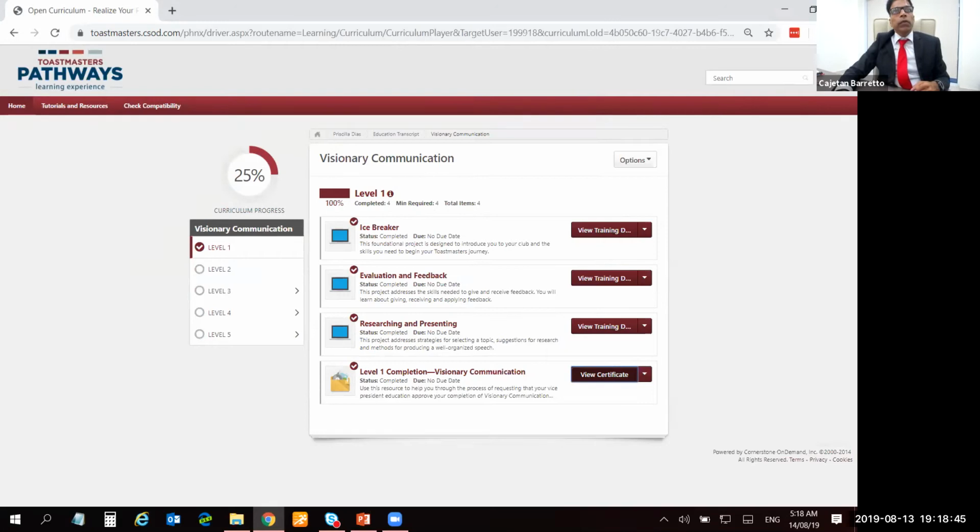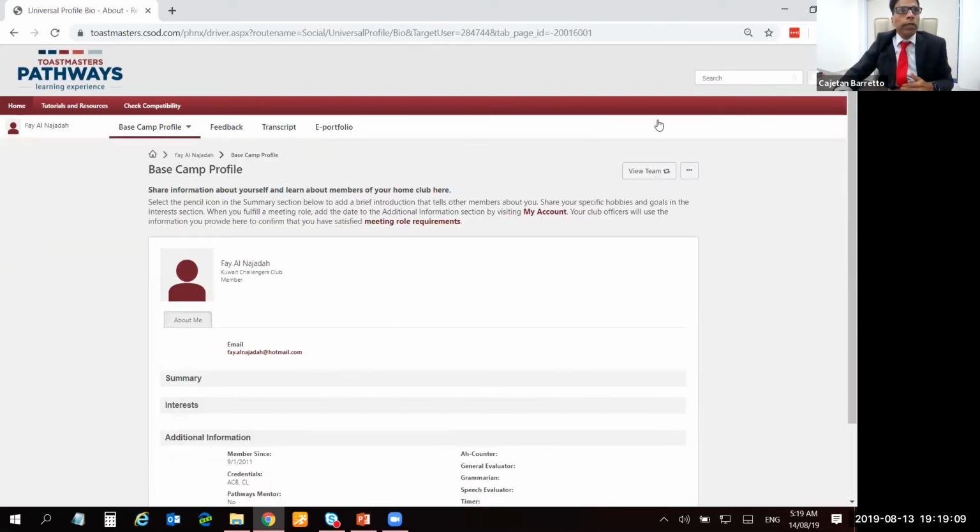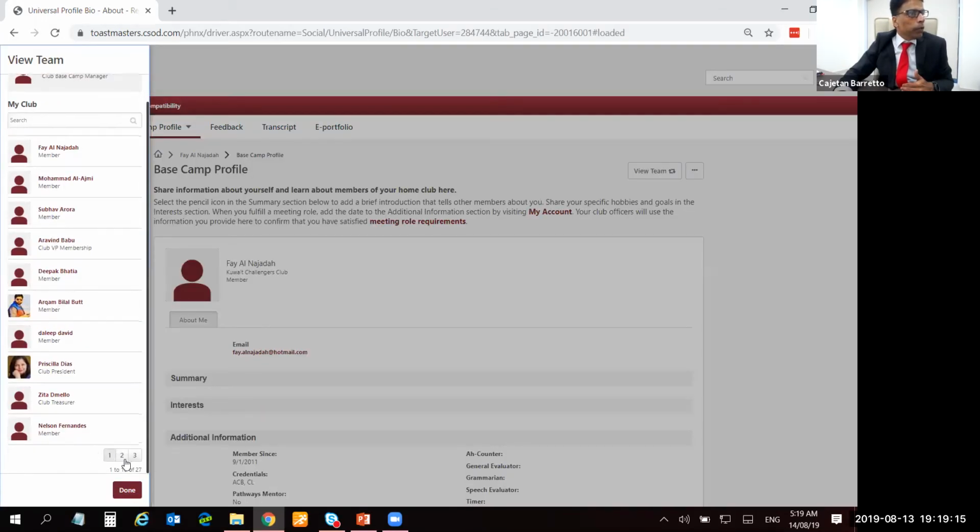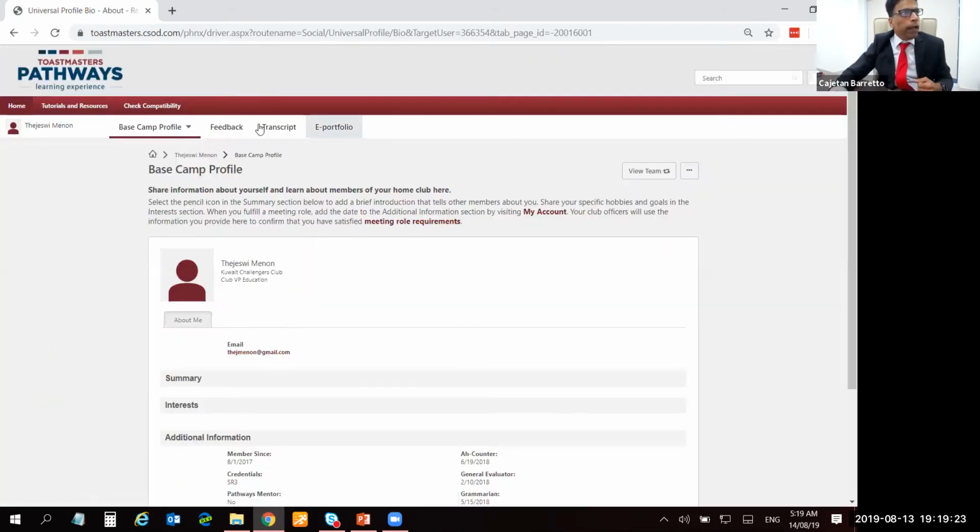So similarly, I can go to any member, just type the name, this way. So it will open that member. Or alternatively, as I mentioned, we can click on the view team to see all the members. Then I can go to individual member, and once I click on that member's details, I can check the transcript.